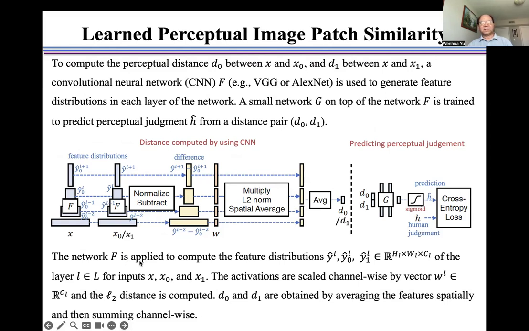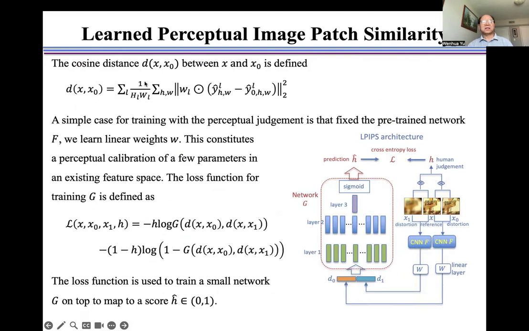The network F is applied to compute the feature distributions yL, y0L, and y1L of layer L for inputs x, x0, and x1. The activations are scaled channel-wise by vector wL, and the L2 distance is computed. d0 and d1 are obtained by averaging the features spatially and then summing channel-wise. The cosine distance d between x0 and x is defined as here.